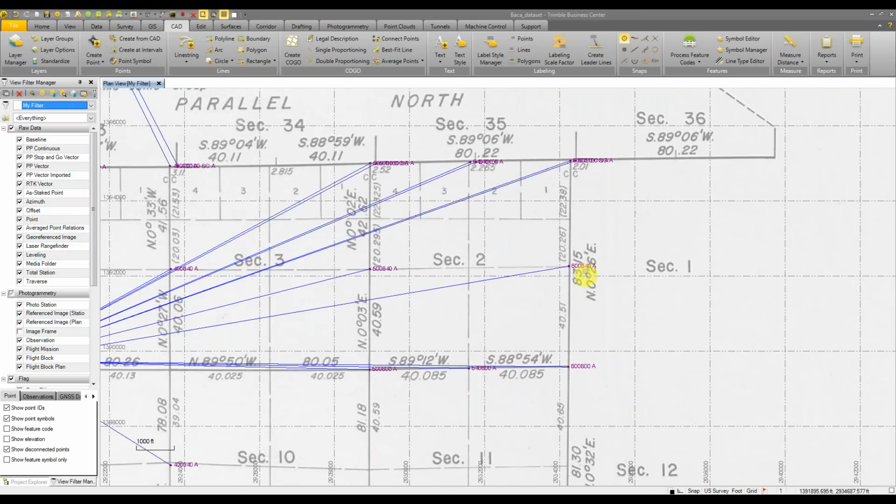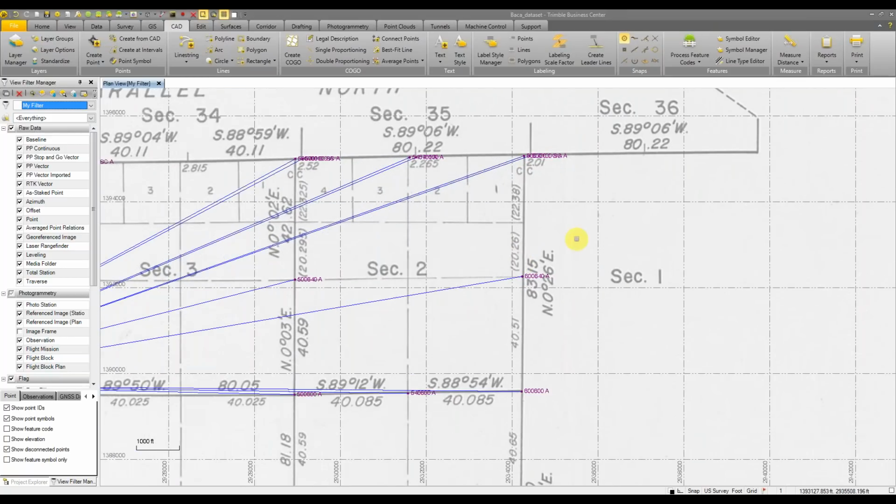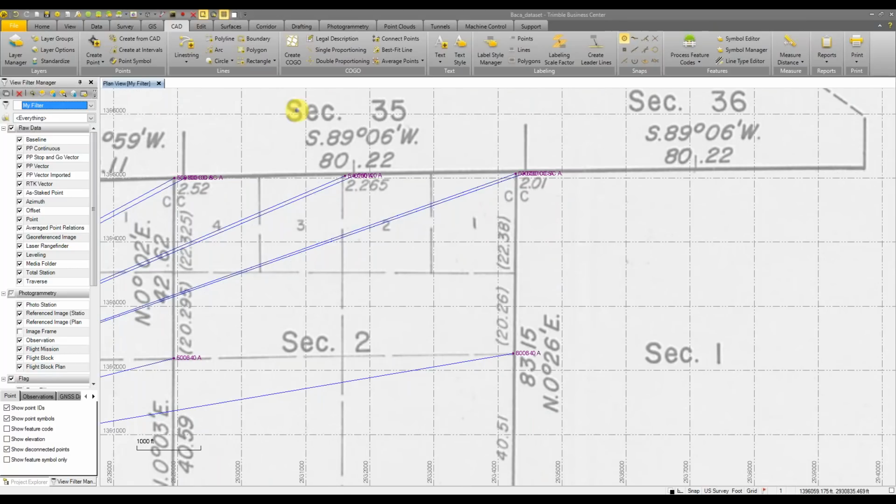All right, now into it. So here's our section 2. In the demonstration, we found this marker and this marker to reestablish this point, but this point was found in the field. So let's go ahead and use single proportioning to reestablish this section marker right here. The single and double proportioning commands are underneath the CAD portion in the ribbon, in the COGO section.